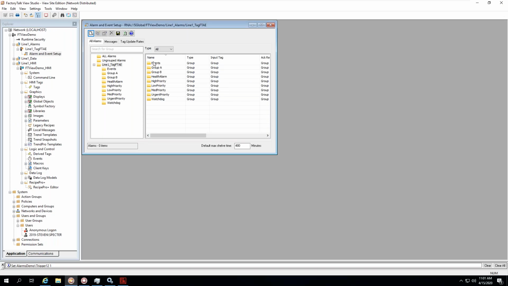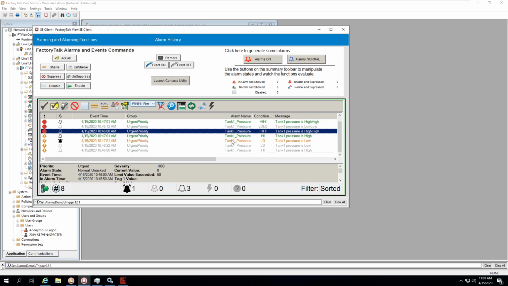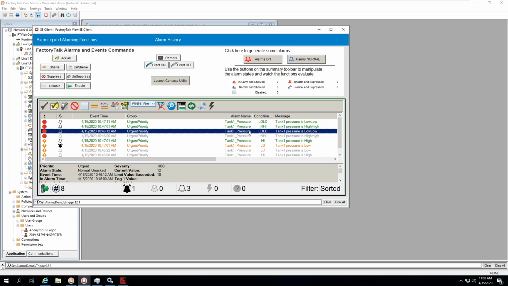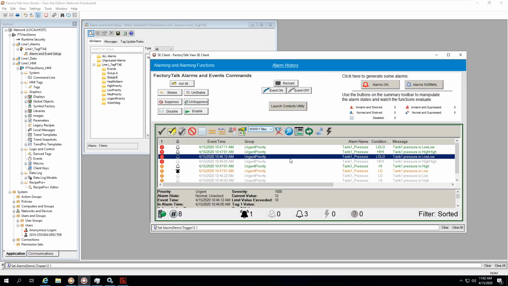Let's go check out my alarm event server. None of them are coming on, other than this tank pressure one. I don't know what's going on right now. Of course, my demo was working before, now it's not working. Well, I don't know that I can sit here and troubleshoot why FactoryTalk is not generating the alarms that I want.